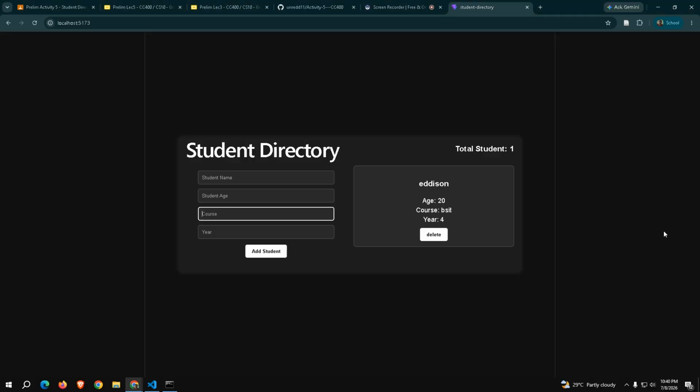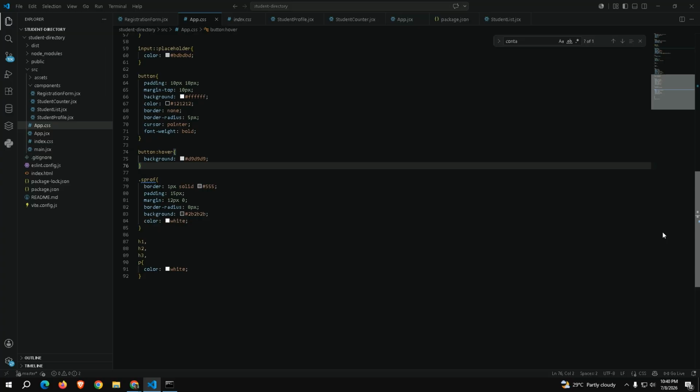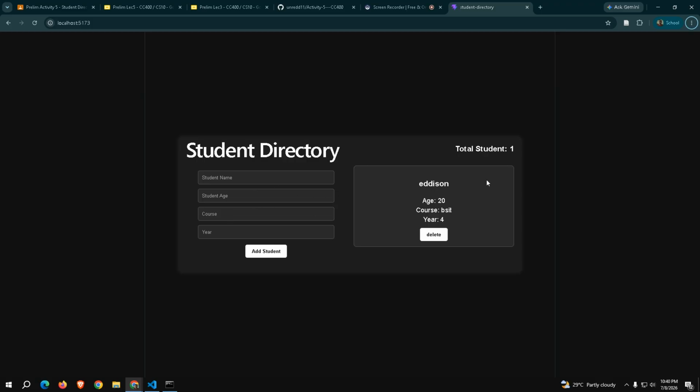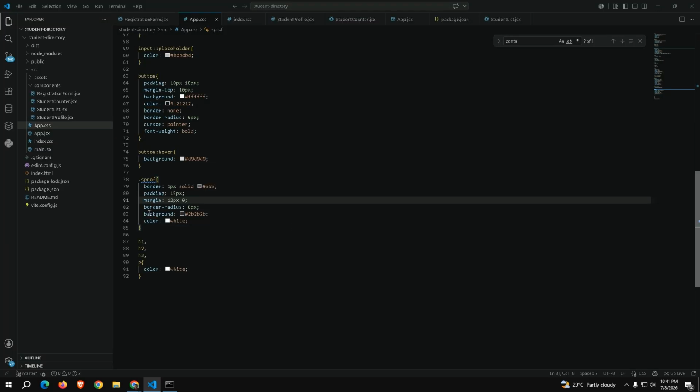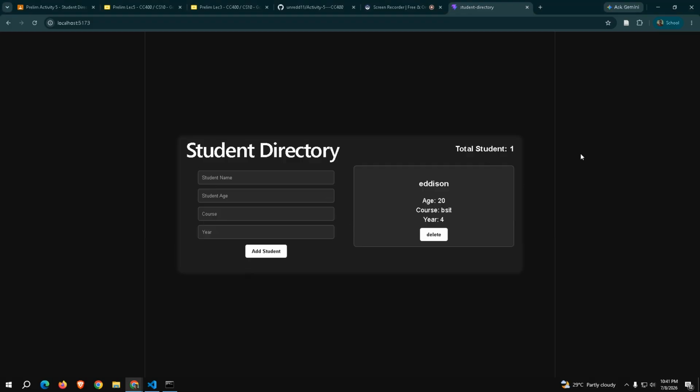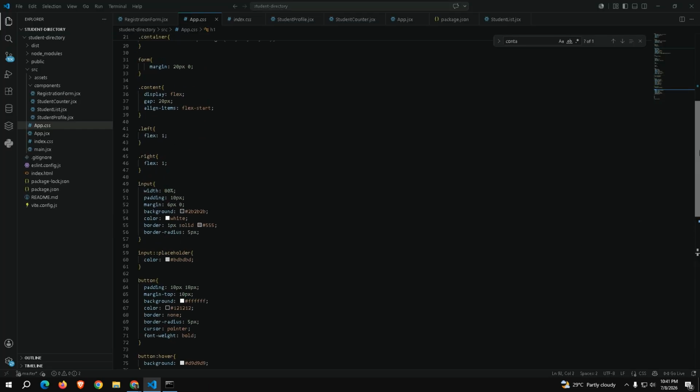The proof is, I mean, the student profile here. I have a border and the padding, margin, the border radius, 8px, the background color white, and this. The color of the H1, H2, H3 is being assigned. And that's it. Thank you.